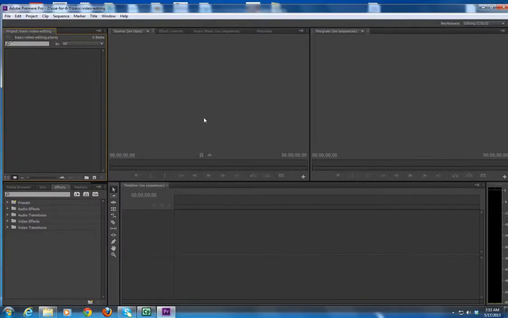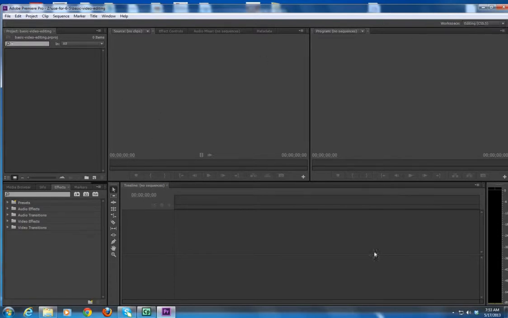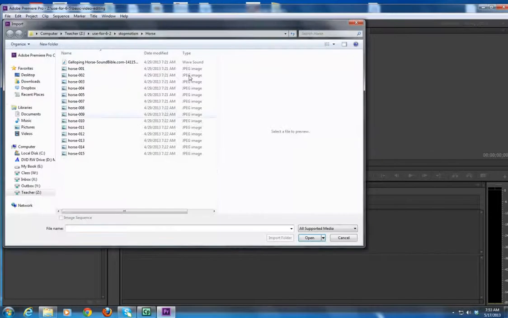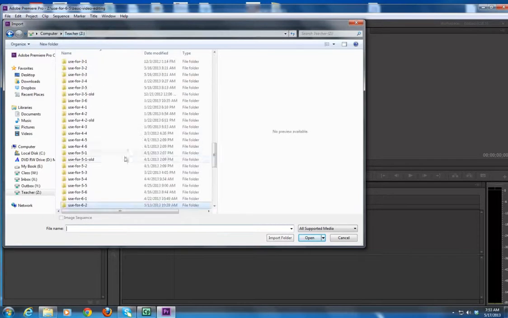And once Premiere is up and going here, you want to change your workspace. I personally like the editing CS5.5, so change it right there on your workspace. And then your interface will look something like this. Now to bring in your videos, you can just go to this area right here and double click, and you can bring in your video files.